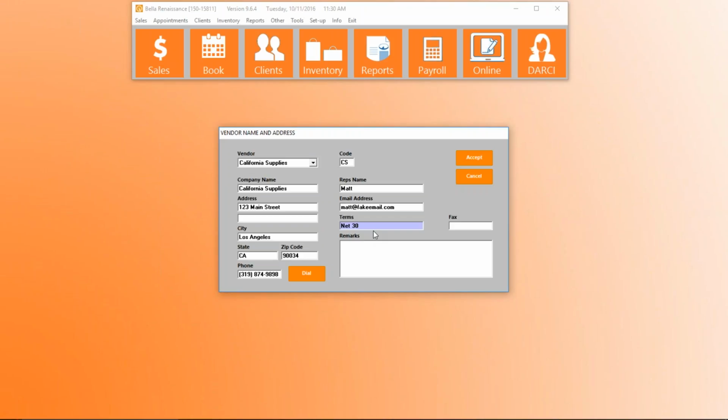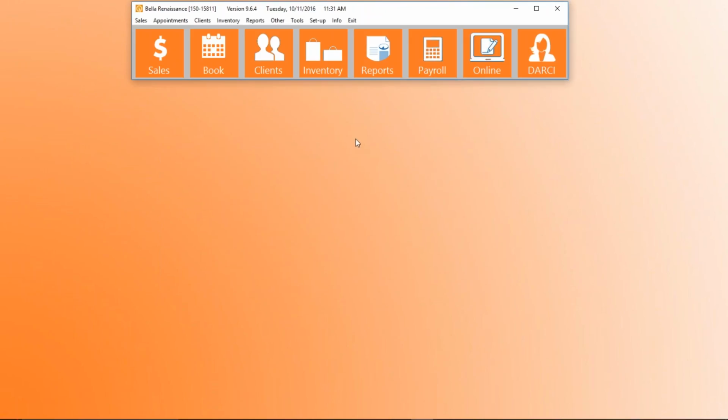What do I mean when I say you can send this out? I'm talking about the purchase order, of course, for this vendor for whatever products you're planning on purchasing. Once this information is in, select Accept and choose your next vendor and fill that information out as well. Once you have filled out all the address files for all of your vendors, simply cancel.